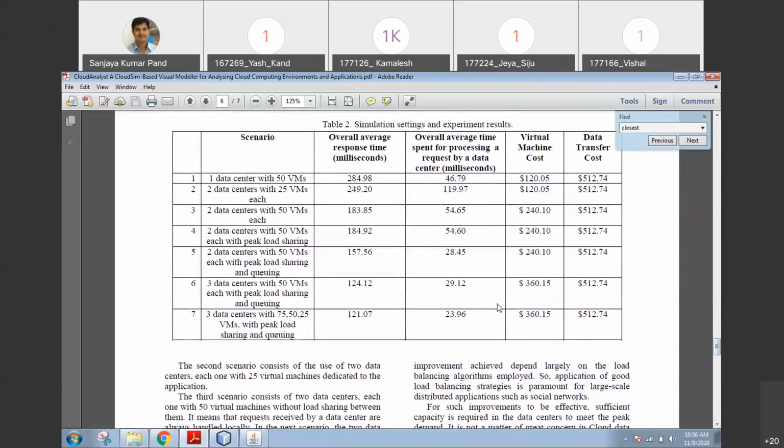And also in CloudSim, you can get these 7 experiments. In the first experiment, there is one data center with 50 virtual machines. The second one is 2 data centers with 25 virtual machines. The third is 2 data centers with 50 virtual machines. Like that, different configuration files are also available in CloudSim.